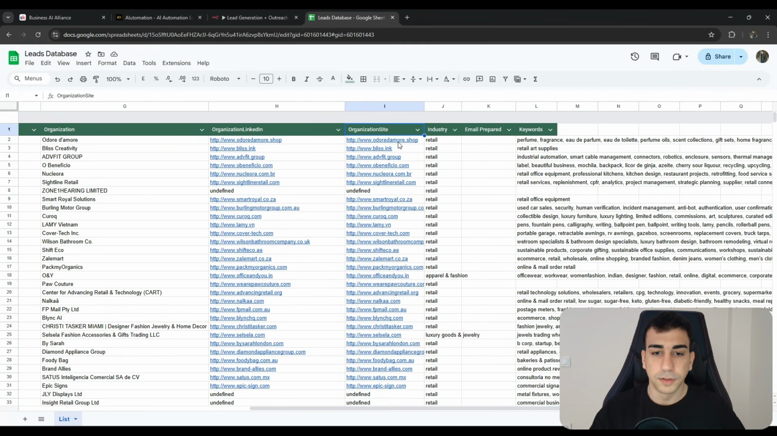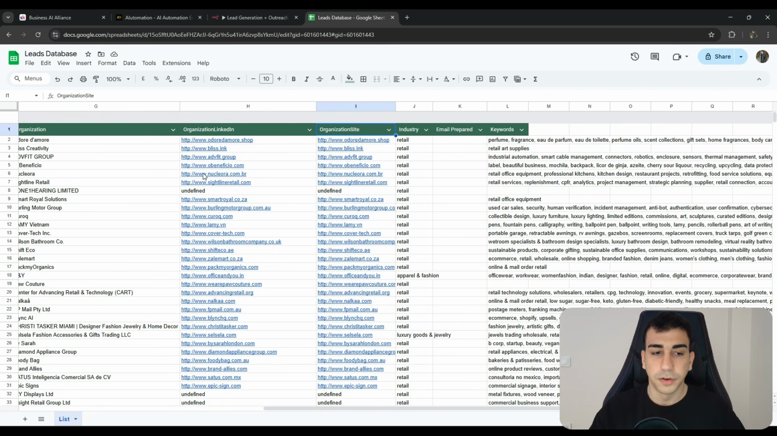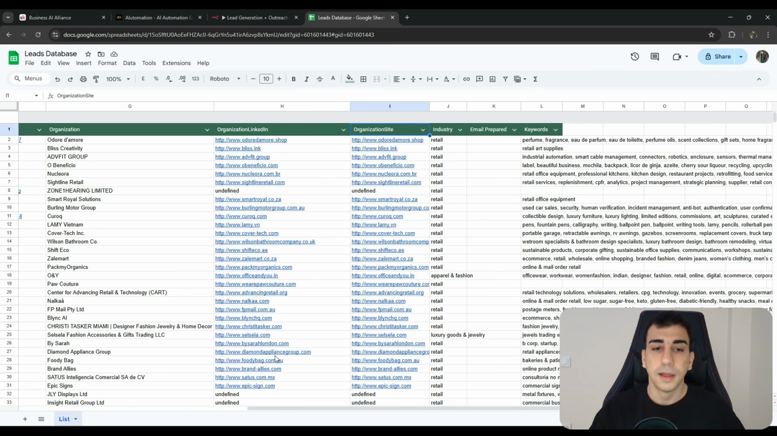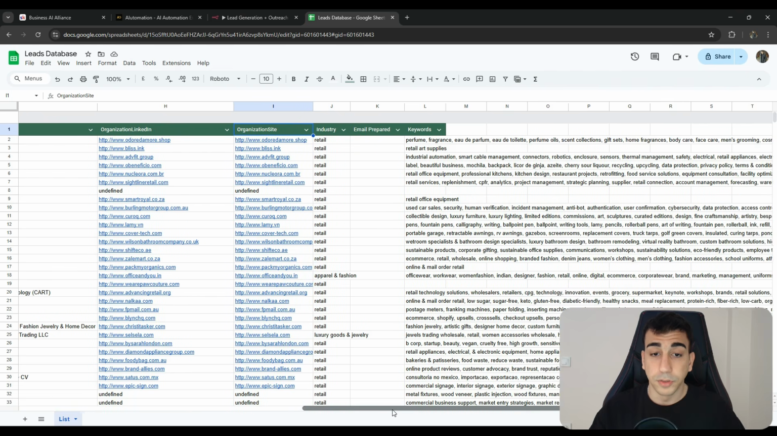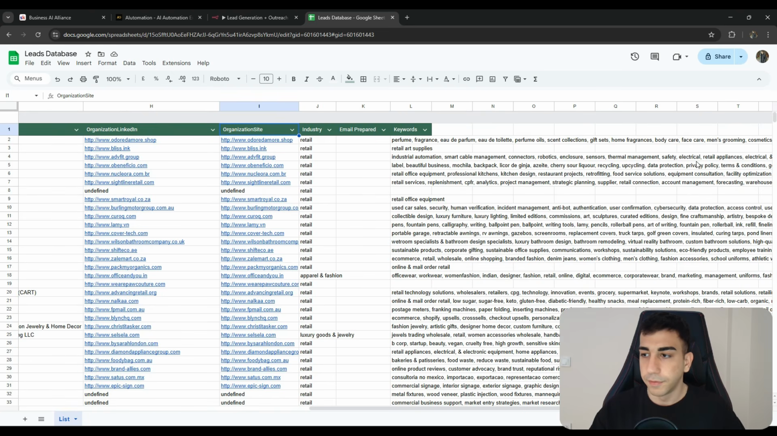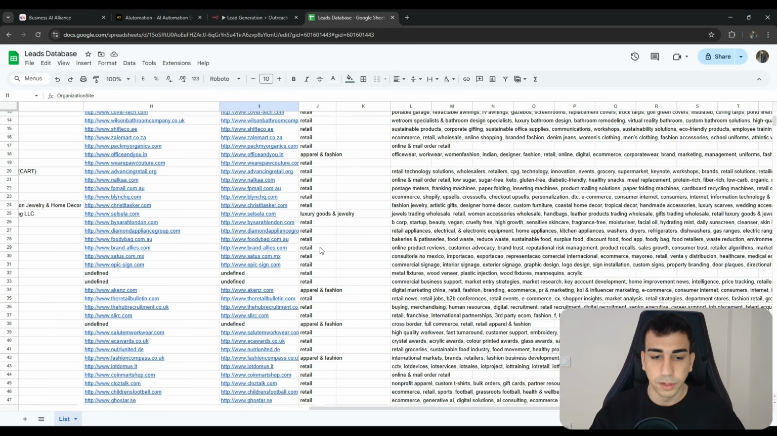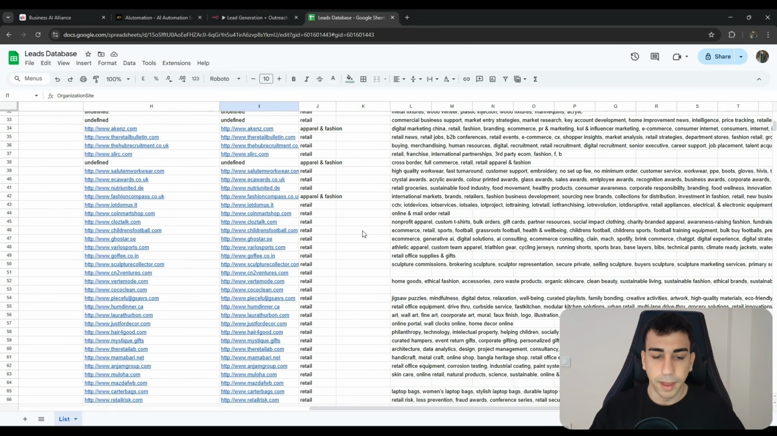And then we got the organization site. I'm pretty sure that's what I did here. This is exactly the same. So I think I accidentally mapped the organization site to organization LinkedIn. Anyway, then we got the industry, right? And in the industry we need two kinds of industry, which is going to be retail and real estate.